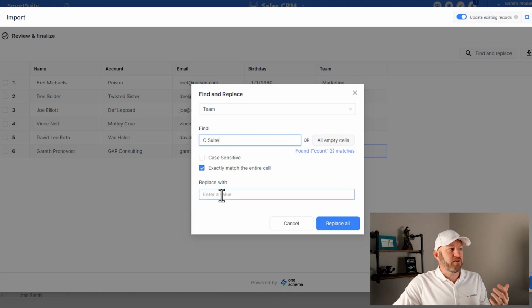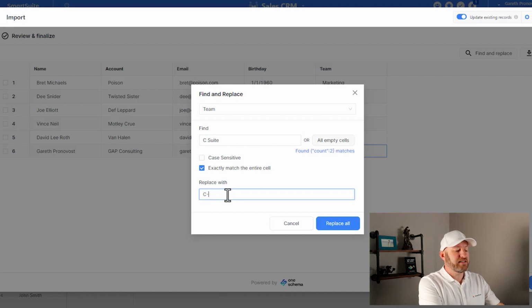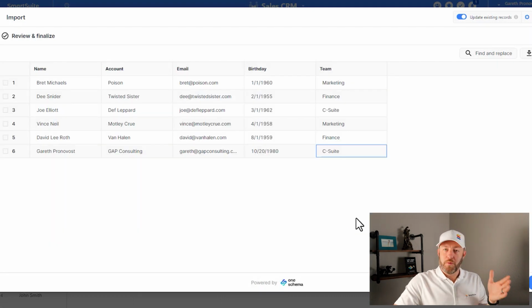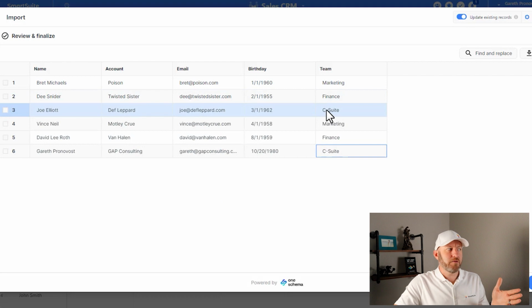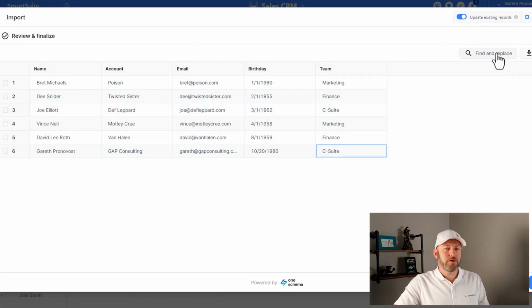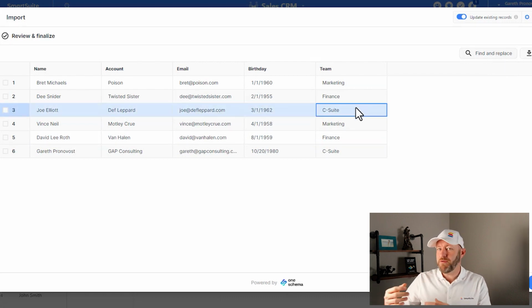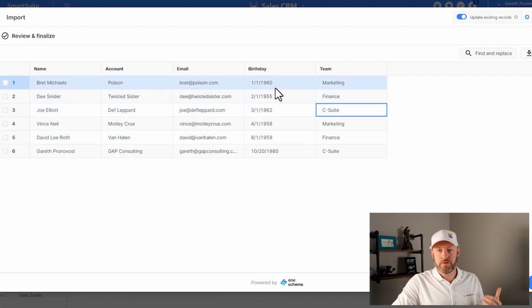Now, once I'm happy with what this looks like, and notice that I can also choose to exactly match the entire cell and/or toggle on or off my case sensitivity. But now I want to replace this with C-suite. I want to make sure that it matches the way that I've set up that single select field already, and I can say replace all. When I do that, you see that I'm actually updating the information that will be imported. So this find and replace feature is going to really help you troubleshoot a lot of those errors if stuff didn't quite map out the way you planned, or maybe you had some information that didn't quite look right in your import. Well, now you are able to map it all here.